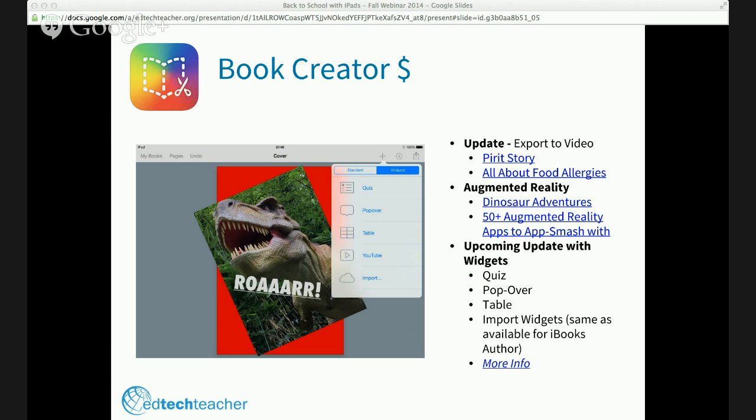And just know that when iOS 8 comes out, they're about ready to release another update with Book Creator, and they're going to have widgets like quizzes and popovers, and so you're really, really going to want to have this tool. It's amazing. So I'm going to let Tanya take over with it. Am I saying Tanya? Is that right? You got it.